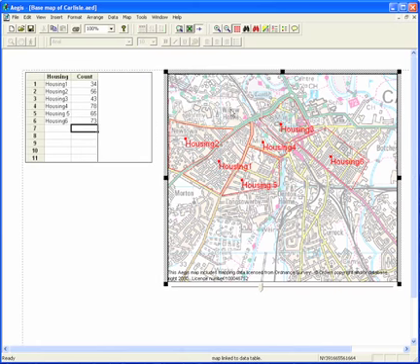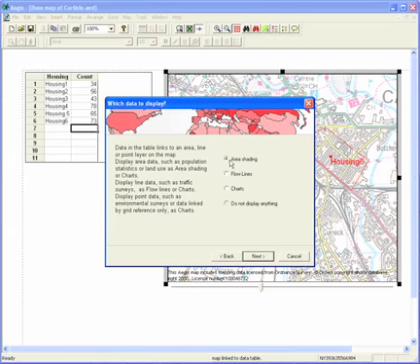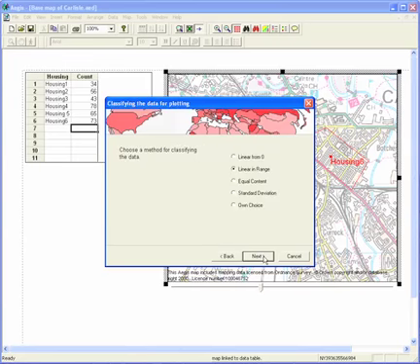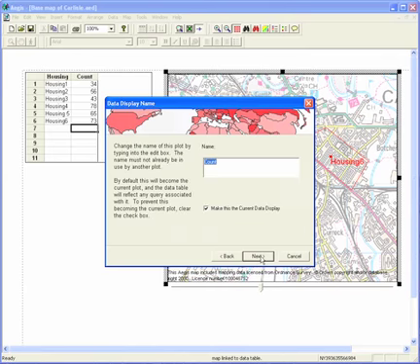Right, so my data is in, the Display Data Wizard is active, so I can click on that, go through, choose Area Shading, my count, no label, linear in range is fine to start with, and just go through a number of classes, and then we can choose to put different colours. So we can do these randomly by clicking on the table, or I can ask it to auto shade.